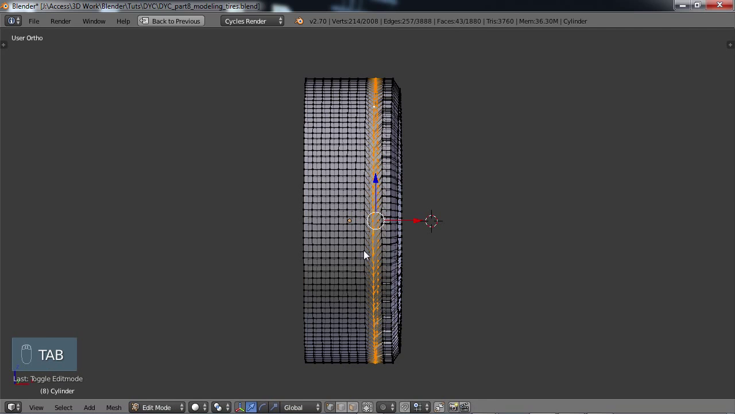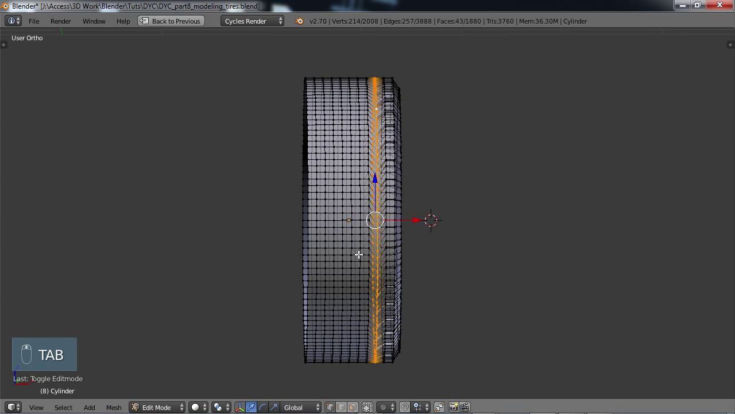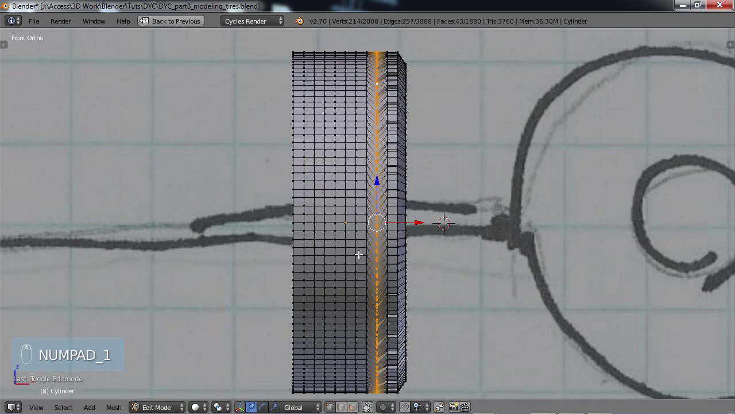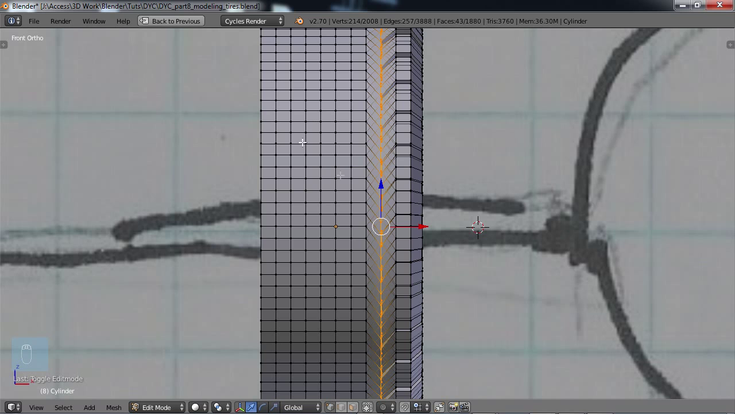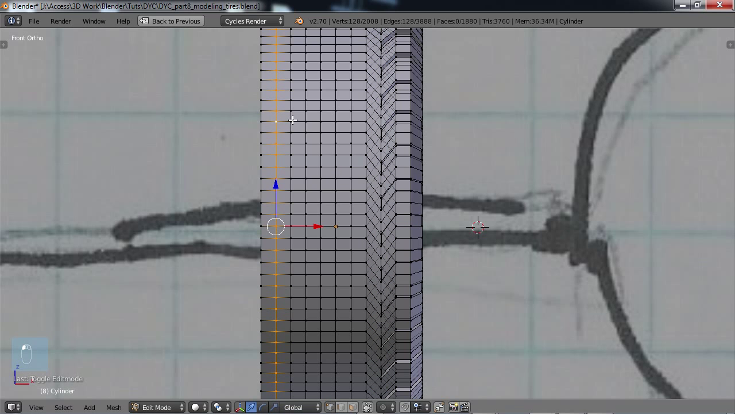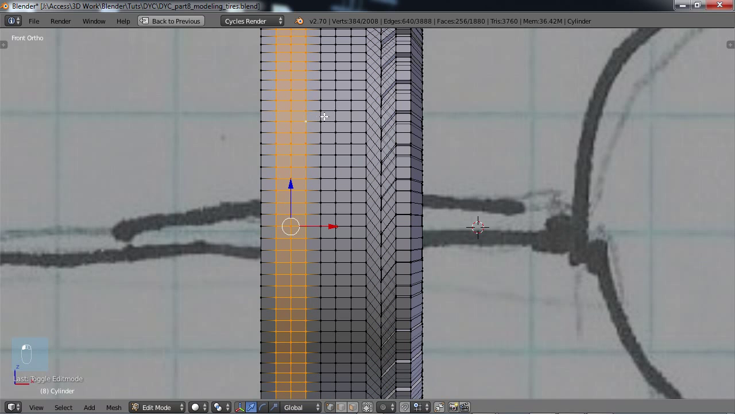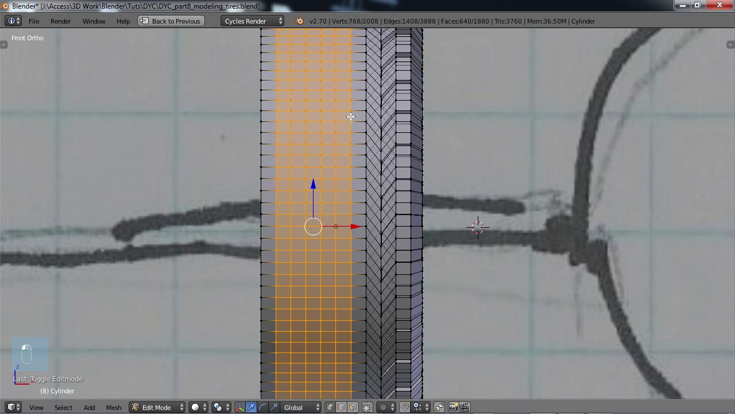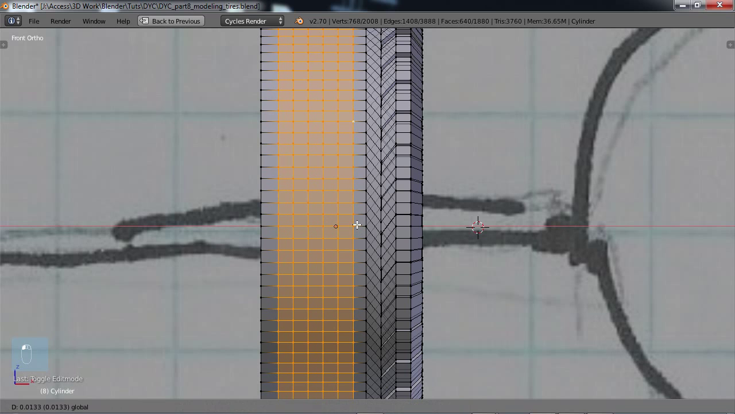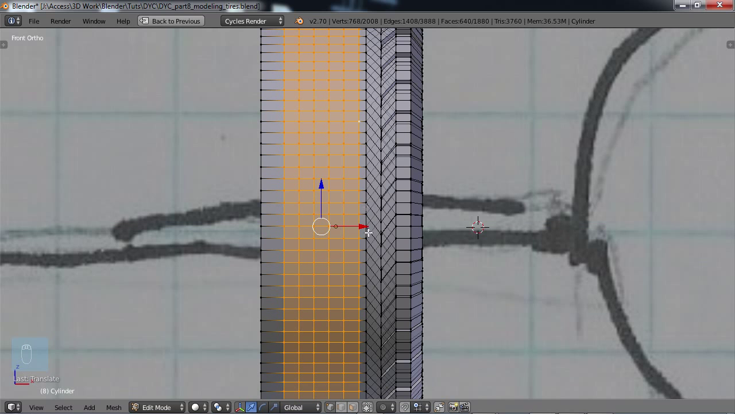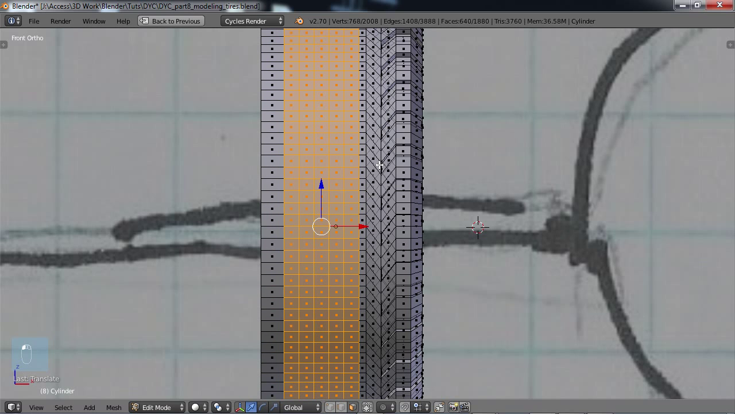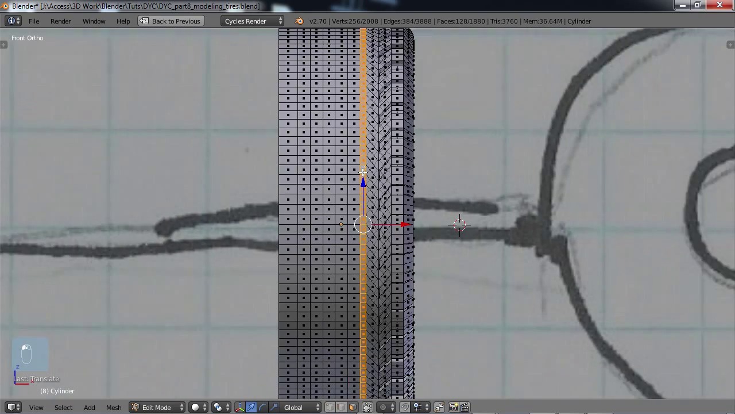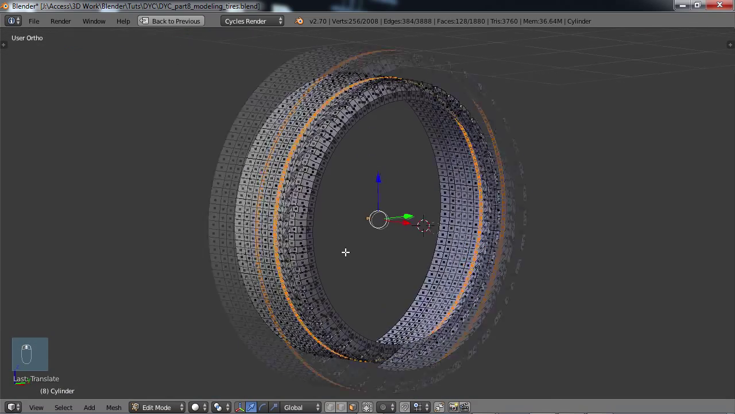Next, we're going to tab into edit mode again and choose 1 to see the front. And let's do an Alt select on this and Shift Alt select. Just Shift Alt select all these here. And I'm just going to move these over just so I get a thin line here. And choose Faces. And I'm going to Alt select in the middle of those faces so I get that entire line right there.